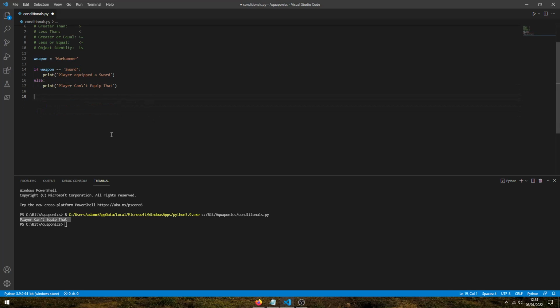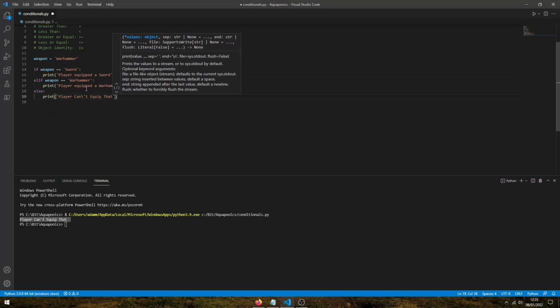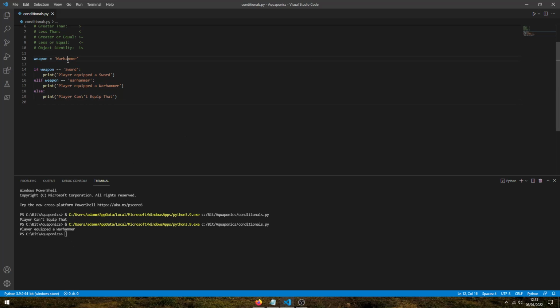So what if we wanted to add in more parameters? What if our player can equip a sword and he can also equip a warhammer? So then we could do "player equipped a warhammer," and our else we're going to replace with something called elif weapon equals warhammer. Then we're going to print out this statement, and then "player can't equip that." So now if we run play, if it's a warhammer, then the player equipped a warhammer. But if we change weapon to sword, then player equipped the sword. But if we change it to axe, then player can't equip that.